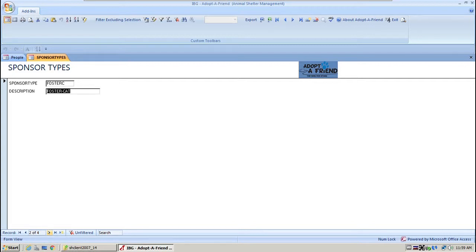We have foster care providers. This one is specified as a foster care provider for a cat and foster care for a dog. They're a board member. So basically anything that you want to track, corporate sponsors, anything that's generally non-monetary, you're going to put it in here first.